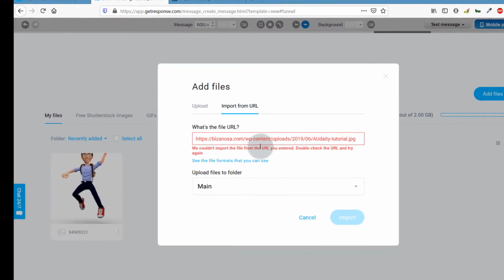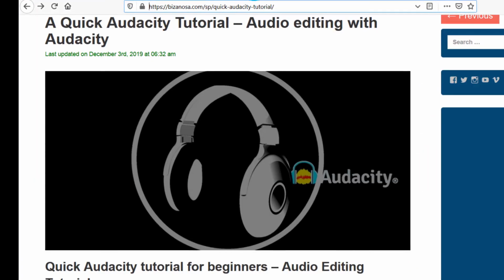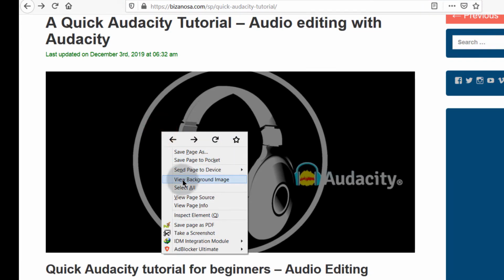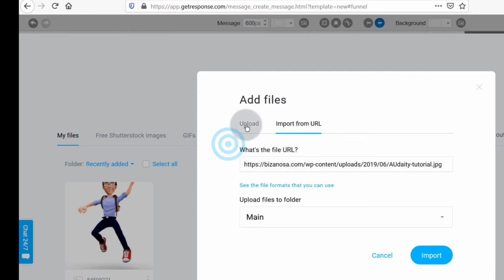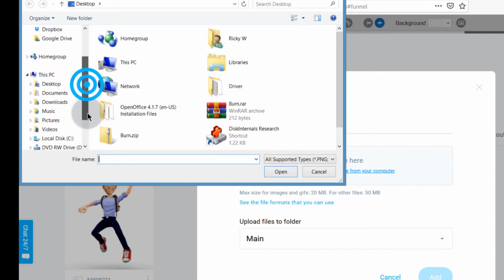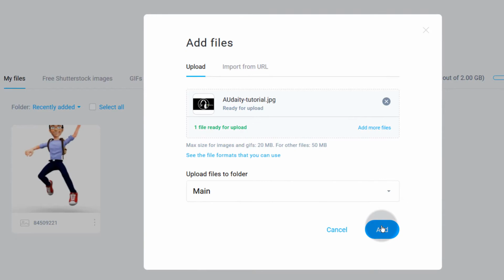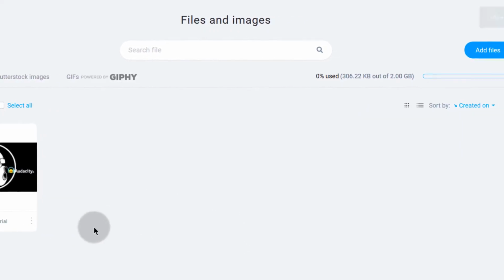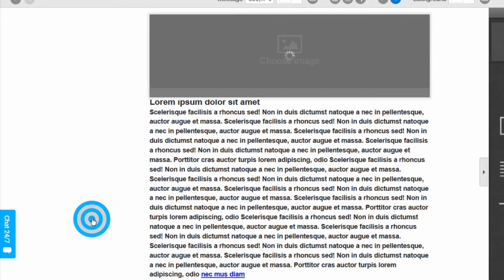So mine could not be imported. This is because of my web server. But I can download this. And once I download it, I can upload it. So I can just search for it on my PC. So if you have multiple files, you can just click there, add file, and then drag all of them inside here, and they will be uploaded for you. So this is the one that I want to use.